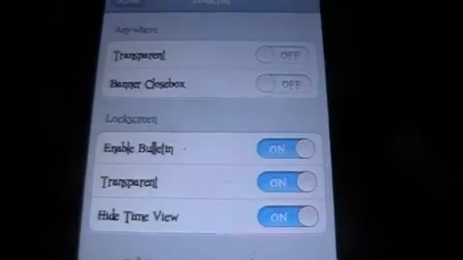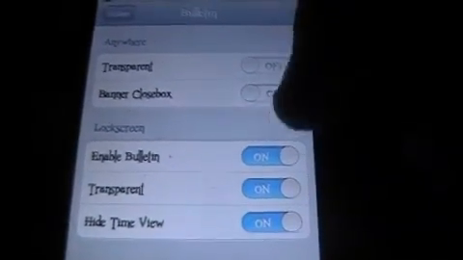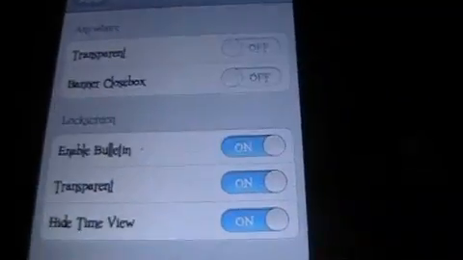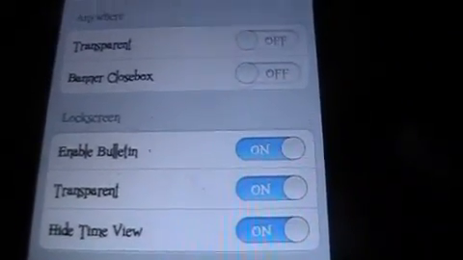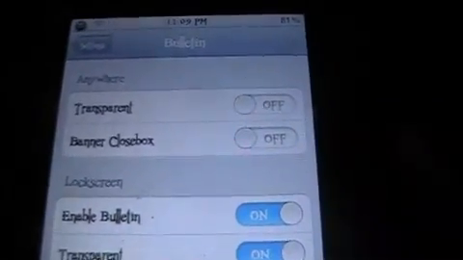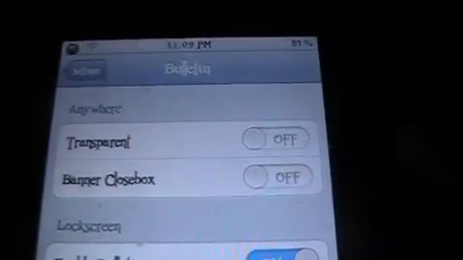Okay. Once you're in settings, you're going to want to scroll down to Bulletin. There it is there. Now in here, I usually just toggle it. Oops, I got my multitasking. It's my inbox. Okay, so transparent, enable Bulletin, or hide the time view. And that's on the lock screen. And then anywhere can be transparent.